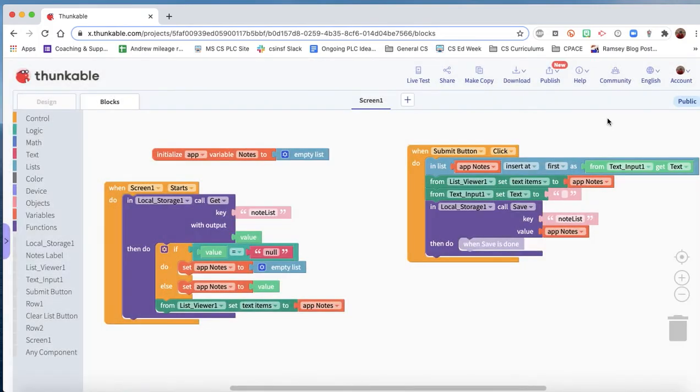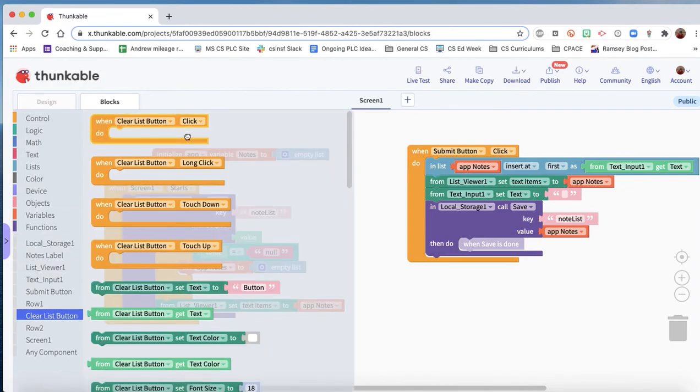Okay, one last thing we want to add on this app. So we've been able to add things, we've been able to store data, we've been able to retrieve data, and the last thing we want to be able to do is actually clear our database. So we're going to go to the clear list button, and we'll pull this out.